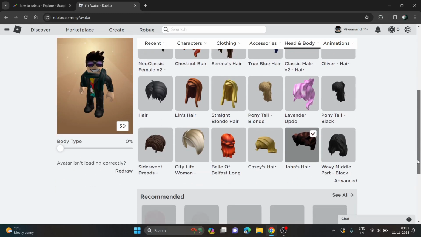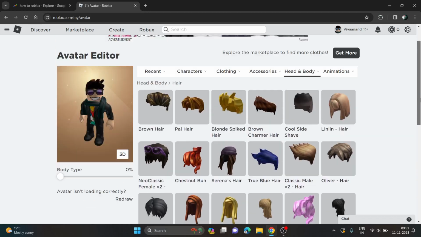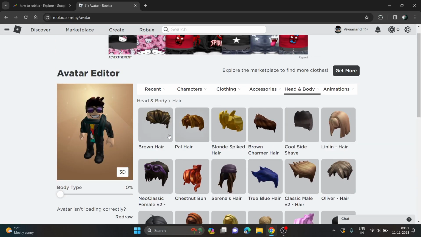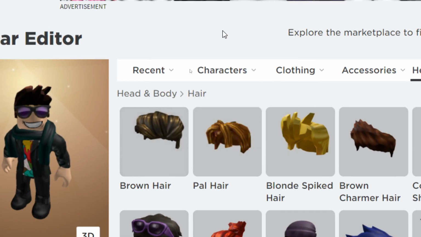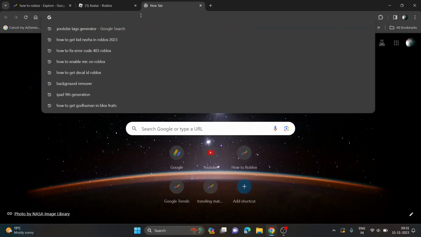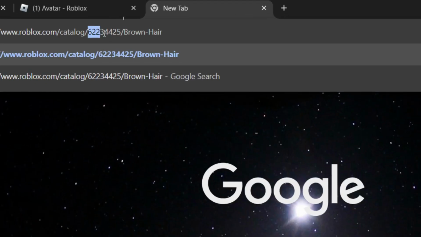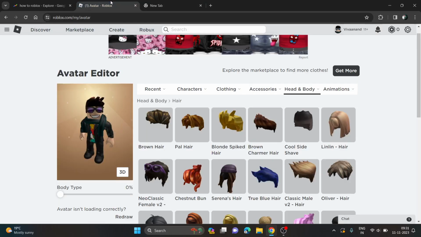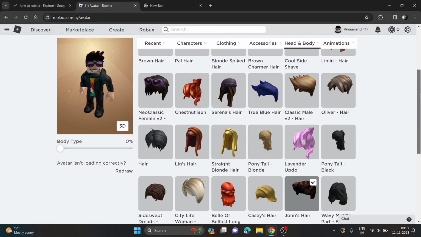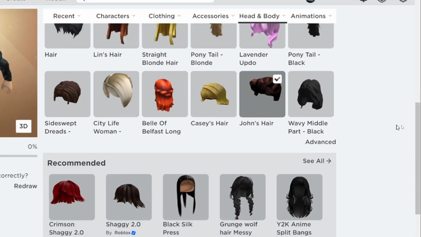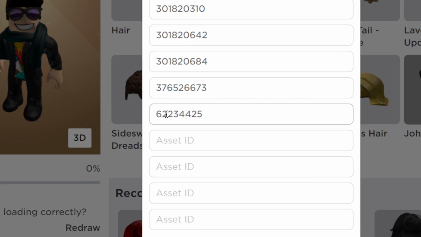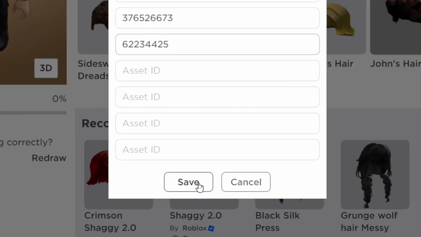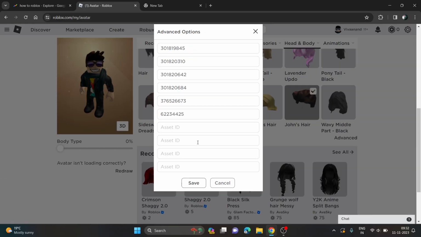If I want to select multiple hairs, as you can see, I have selected one hair right now. If you want to select multiple hairs, you just need to right click on the new hair that you want to wear also, copy the link address, open a new tab, paste it over here, and copy the asset ID of the new hair. Then open the Roblox avatar editor page again, scroll down, and you will see this option, advanced option. Just paste the new ID over here, click on save, and click on save again.